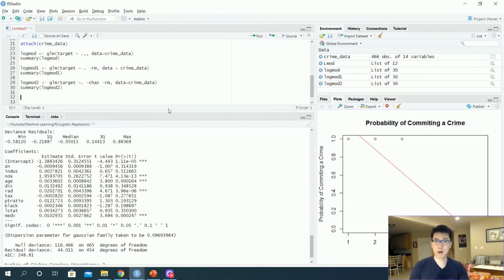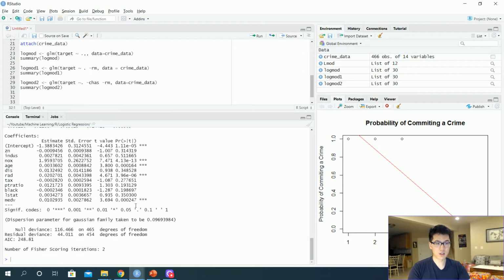there's a really sweet function called step AIC just based on this particular value. Whichever value is lower, that is the model that we'll be using. So there's a few libraries.